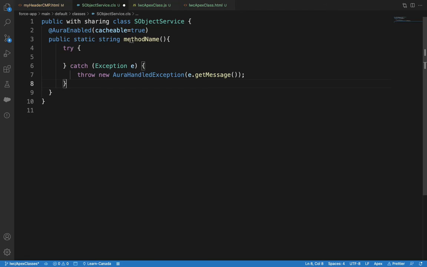Public static string getSObjectAPIName, and I'll say string objectLabel. So I'll pass my object label, I'll get my object API name, okay? That's the expectation. Clear?